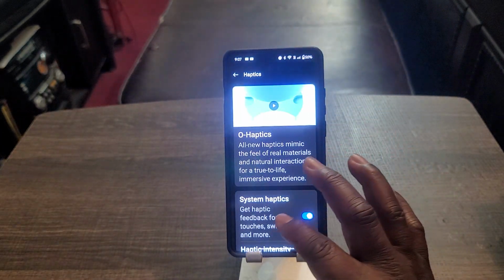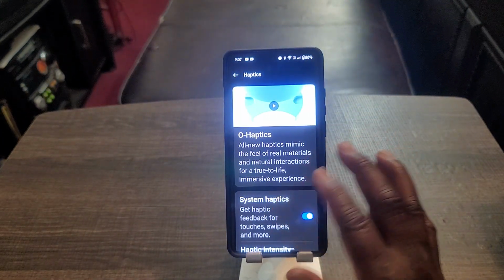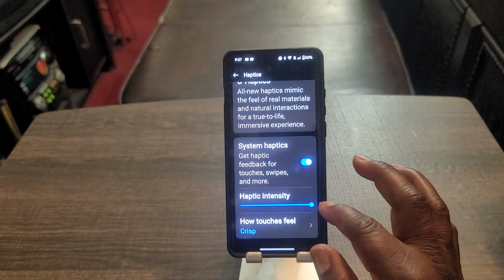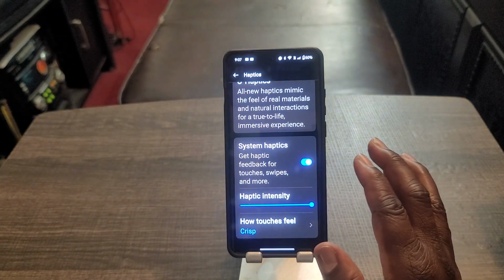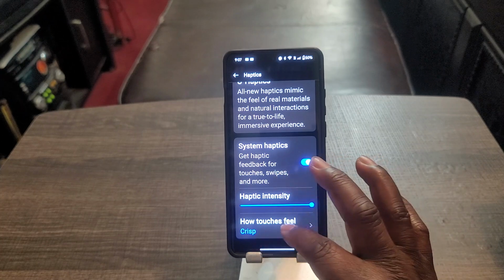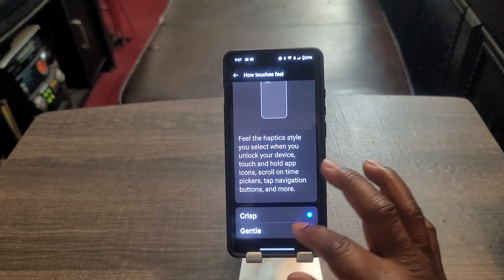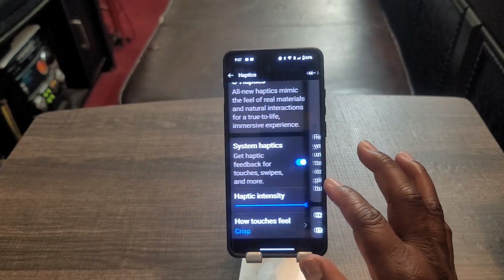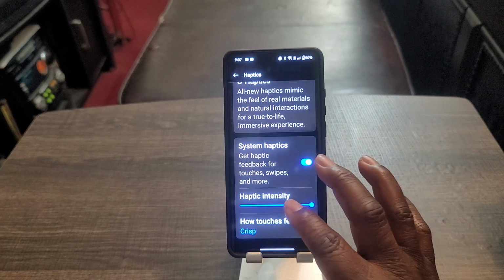Haptics, of course, you can have your haptics set up the way you want. I got it set way up, and the haptics on the OnePlus 12 are excellent. How touches feel, I got it on crisp, but of course, you can do gentle or you can do crisp. I like crisp, but the haptics on here are great.